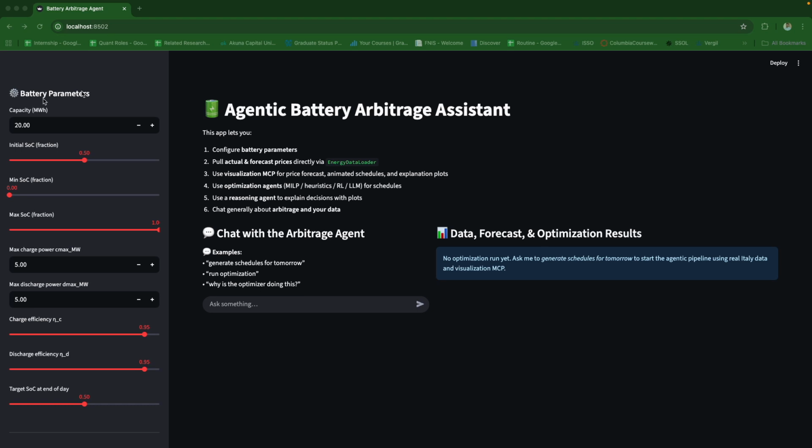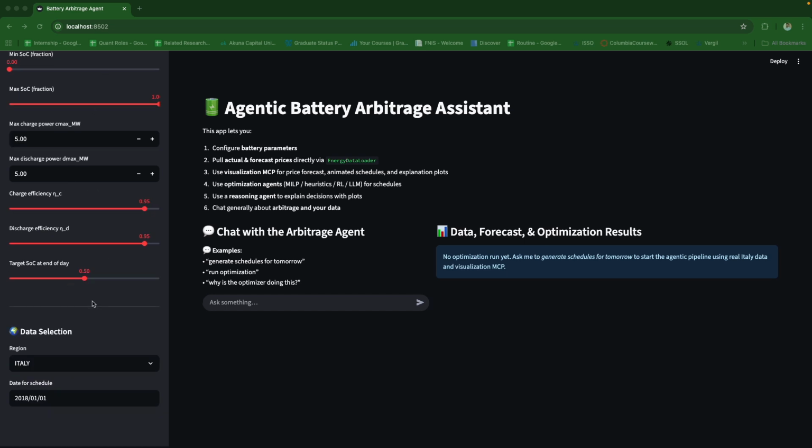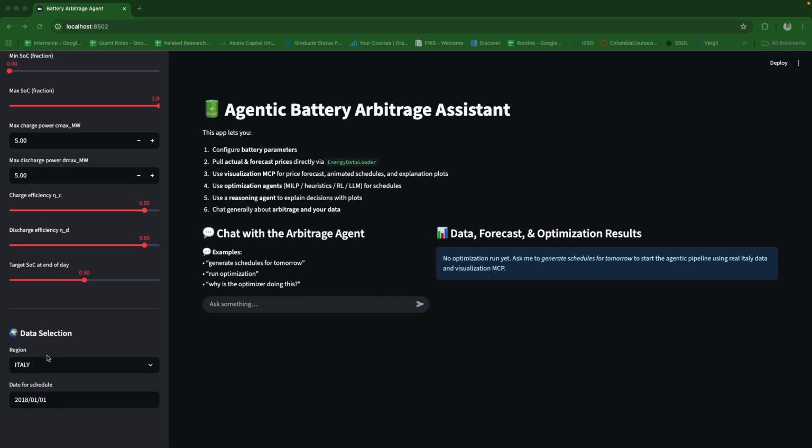Okay, so now let me walk you through a quick demo of the Agentic Battery Arbitrage Assistant. On the left-hand side, we'll have all the physical characteristics of the battery. Things like capacity, initial state of charge, minimum state of charge, and so on. We keep these configurations as they are for the default setup. You can also select the region and the date for the schedule you want to generate.